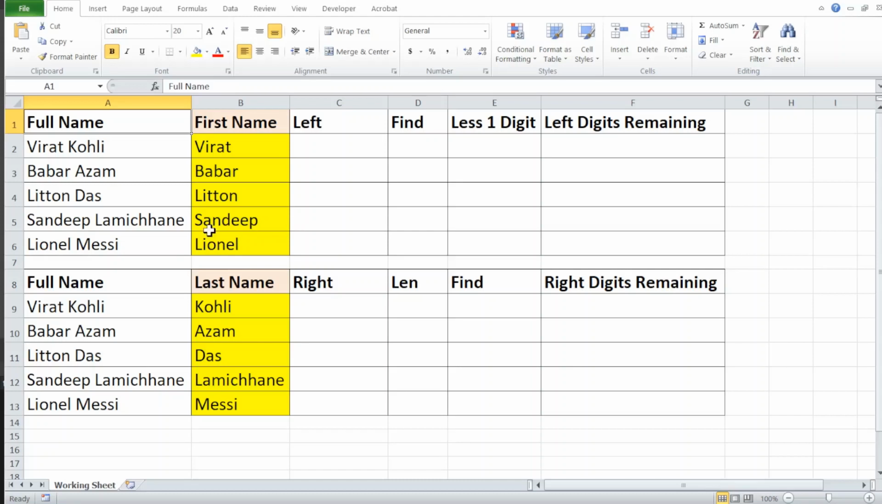Hello friends and welcome to my channel, and in today's video we are going to discuss how we can combine some small functions and make a big formula. For example, we can combine left function and find function and find out the first name of any name like this. You can see I have applied left function and find function together and made a big formula, and I have extracted first name of any name.